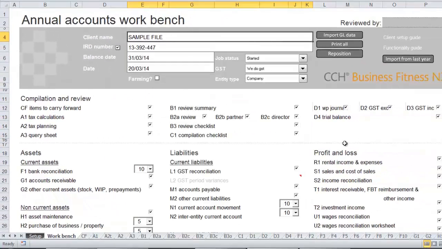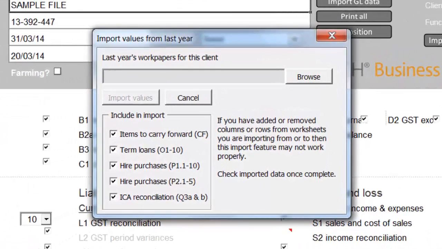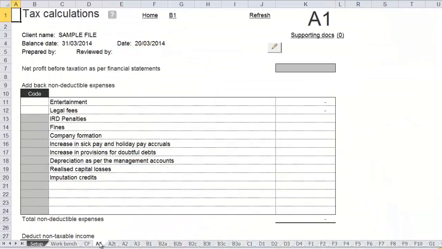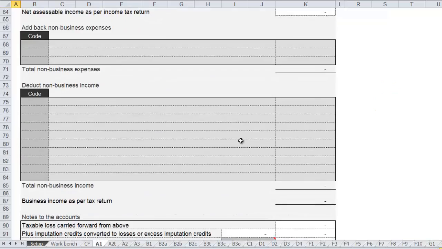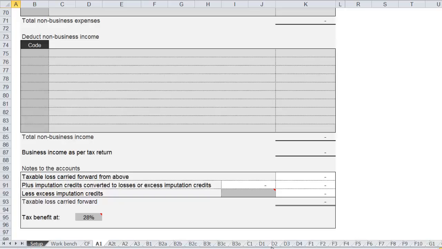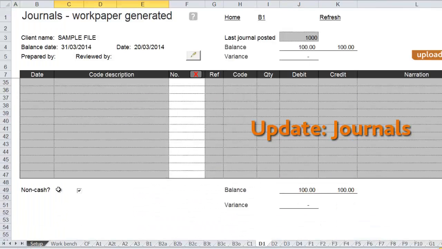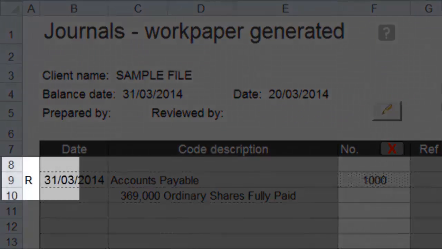As far as actual workpaper functionality goes, there are a few new changes. You have the ability to import more data from the previous year's workpapers through the Workbench import tool. A1 has been enhanced to reconcile the business income per tax return to the financial statements. D1 to D3 now have the ability to delete rows and automatically add unlimited rows. There's also an indicator for reversing journals.